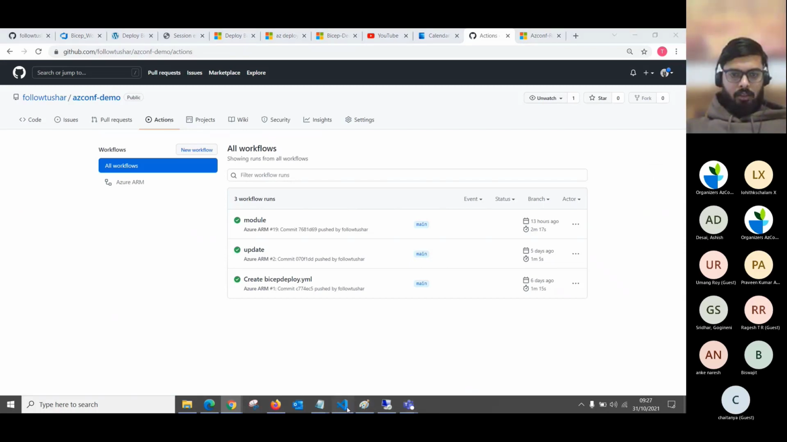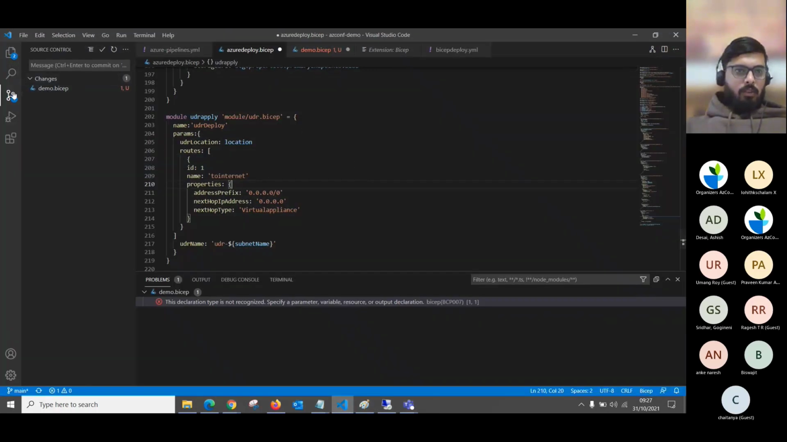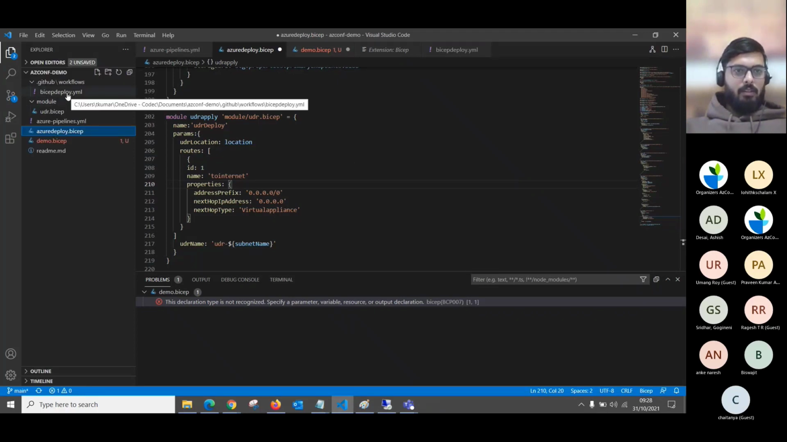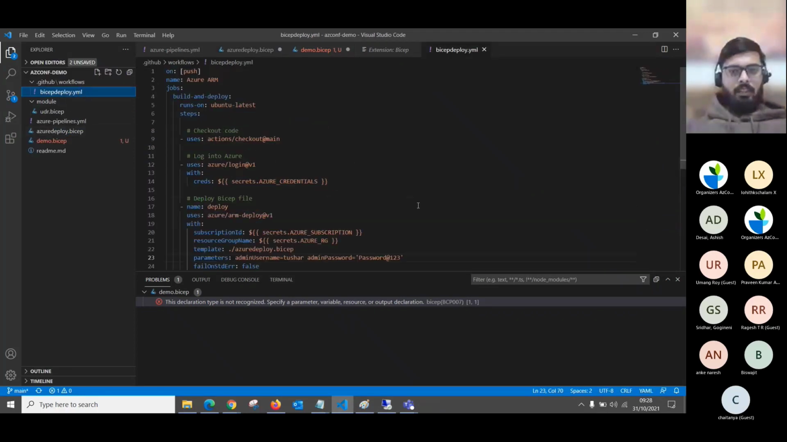Okay, let me show it here only. So the workflow that I am talking about is here. I have the bicep deploy.yml, and I have an on push trigger. So any push that I do through that particular repository is going to run my workflow and create the resources that we are deploying.